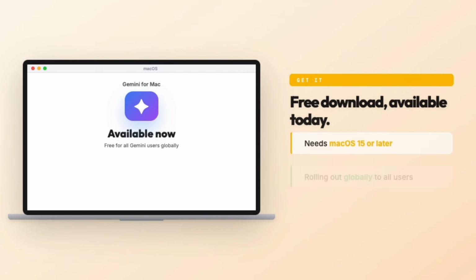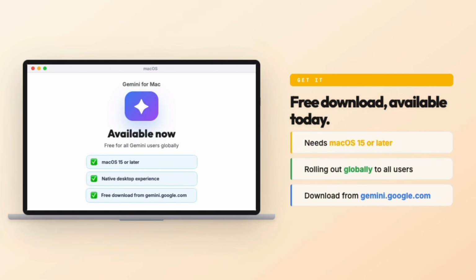The Mac app is available globally starting today. It's completely free for all Gemini users. You need macOS 15 or later to run it. Just head to the Gemini website and download it. Google says that this is just a start, so expect more Mac features coming soon.